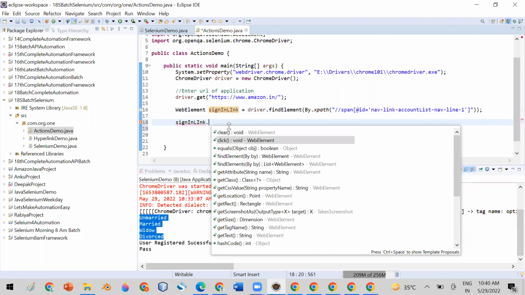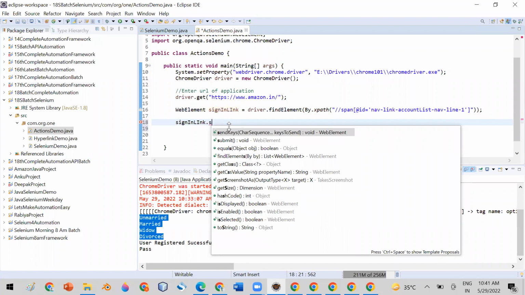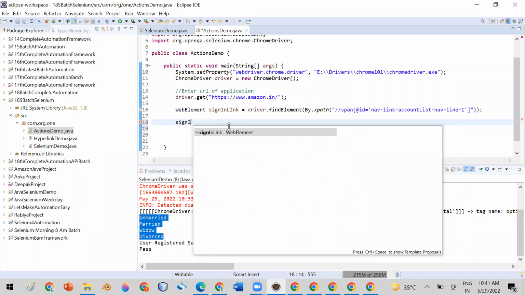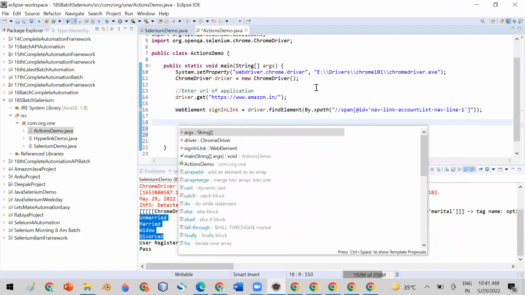Clear, to clear the text field. Click is used for clicking, and the third is send keys. Other than that, other functions are not events. You can get some text, that is okay. But in terms of events, 3 functions are there: clear, send keys, and click. So now we are going to handle it.